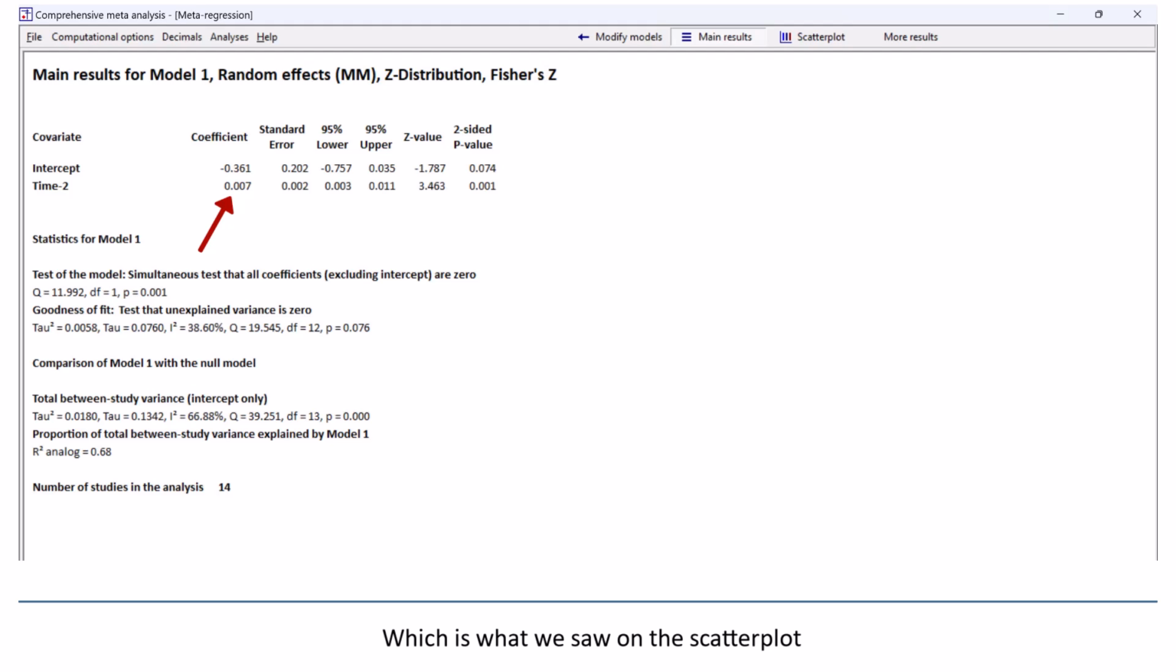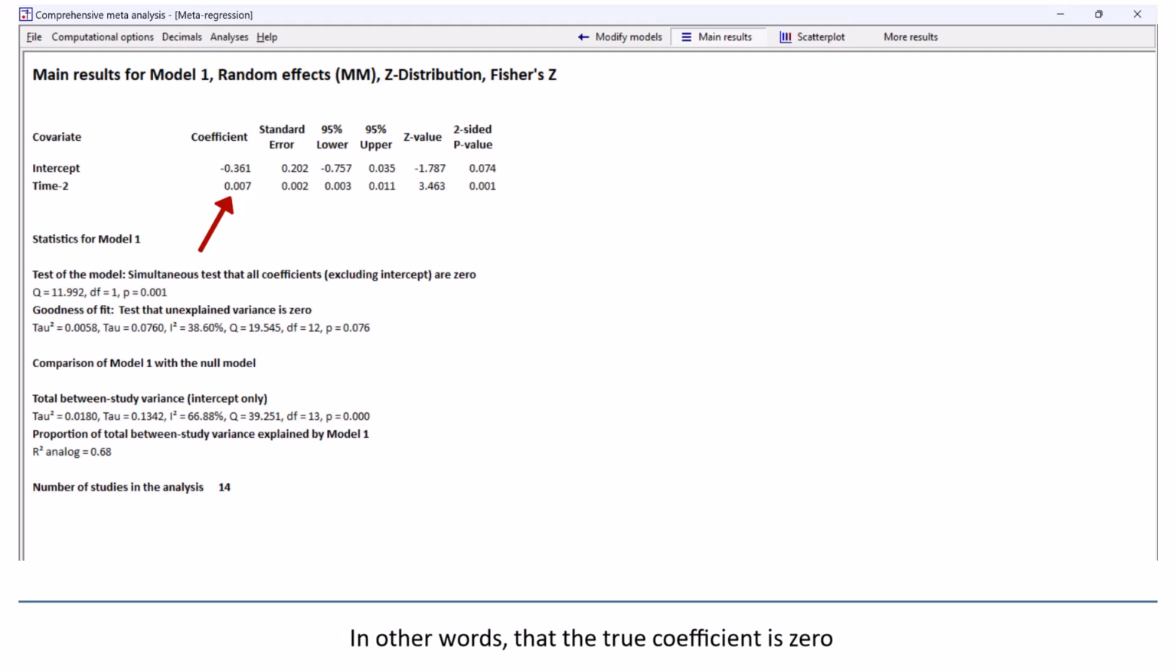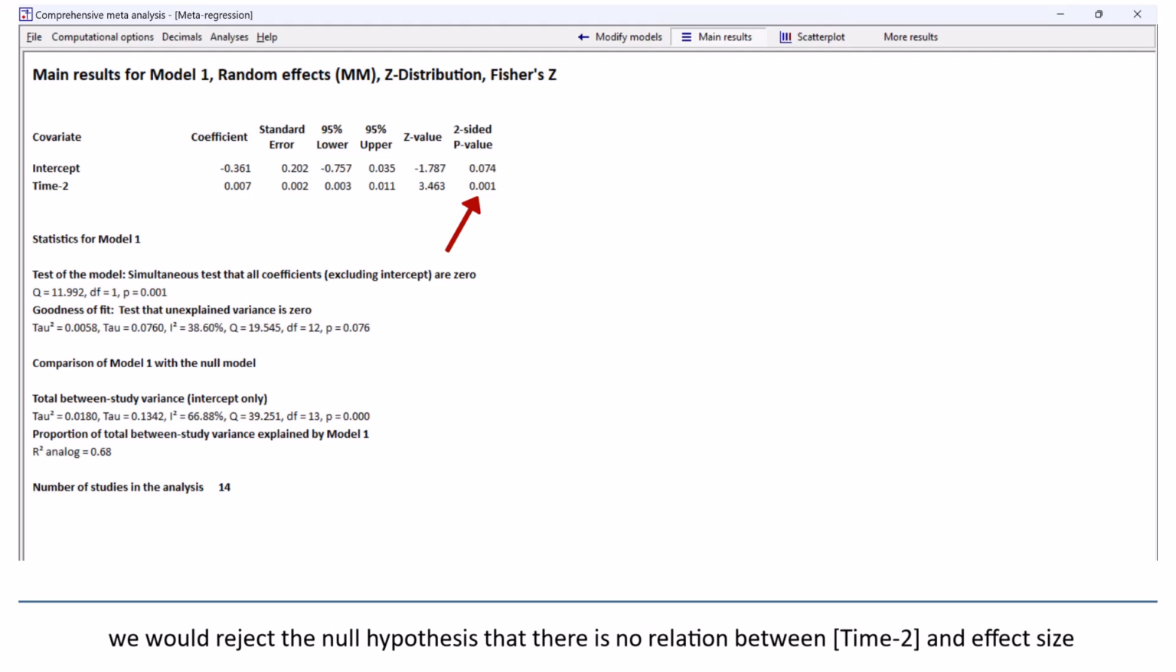We can also test the null hypothesis that there's no relationship between time 2 and effect size. In other words, that the true coefficient is 0. The z-value for that test is 3.46, and the p-value is less than 0.001. If we're using a criterion alpha of 0.05, we would reject the null hypothesis that there's no relation between time 2 and effect size.